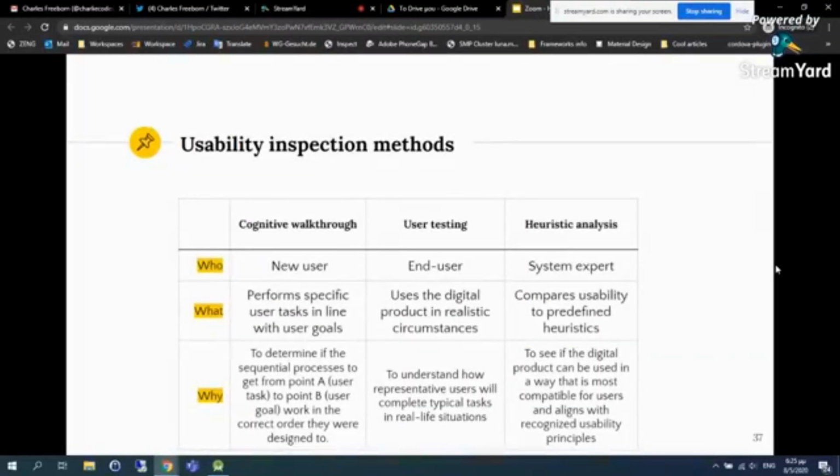Here I have a table with the different things that you can find for the usability inspection methods, such as cognitive walkthrough, user testing, and heuristic analysis. We're not going to go through this table, as we are only going to talk about specific things that I believe are more useful for a young developer and a young designer.